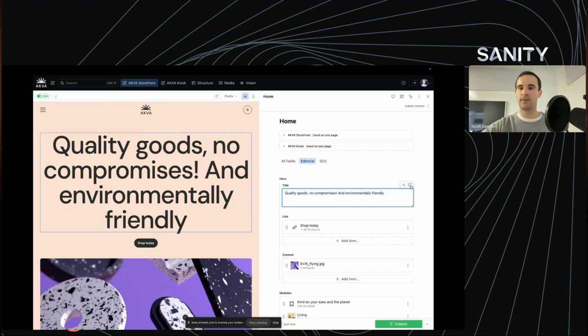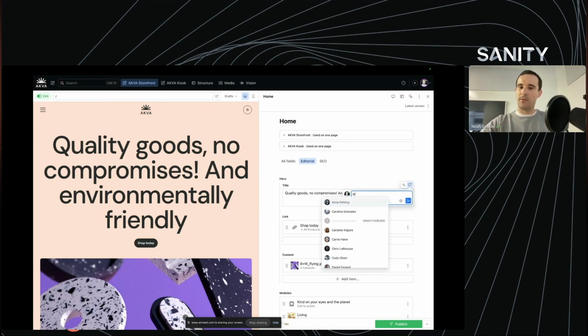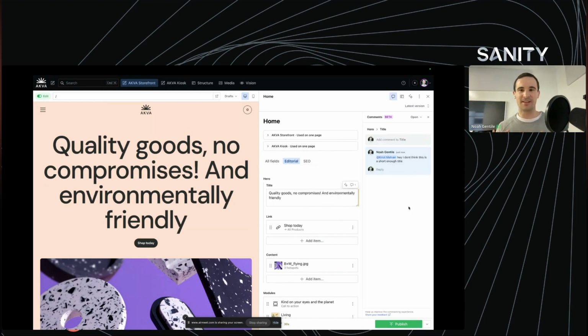So we still have things like comments. So maybe I want to ask Knut, hey, I don't think this is a short enough title. So maybe we need to do some communication between content editors. All the tools that you're already using in your structure, you can bring them over into presentation. It's really just that side-by-side split view, but you still have all the same affordances for the content editor, AI assist, the rest of it.